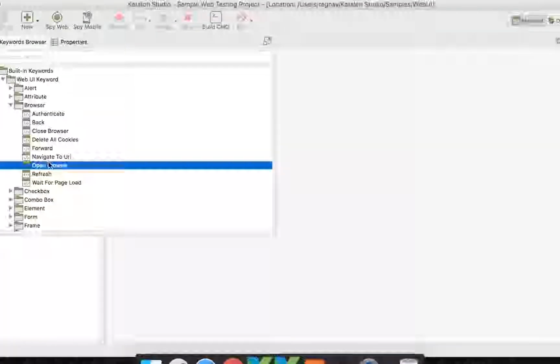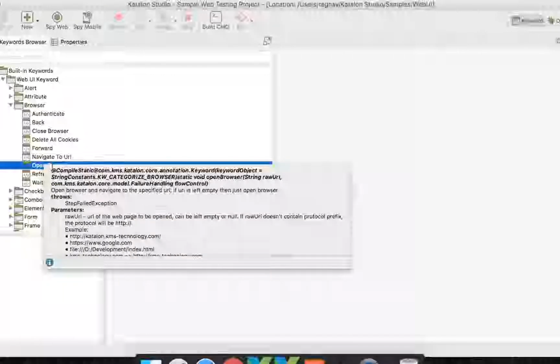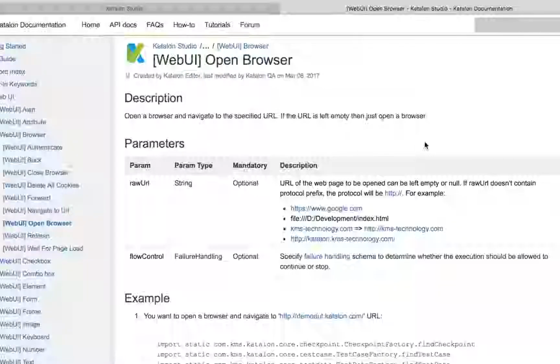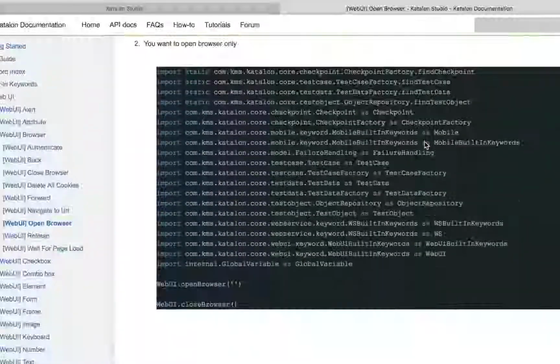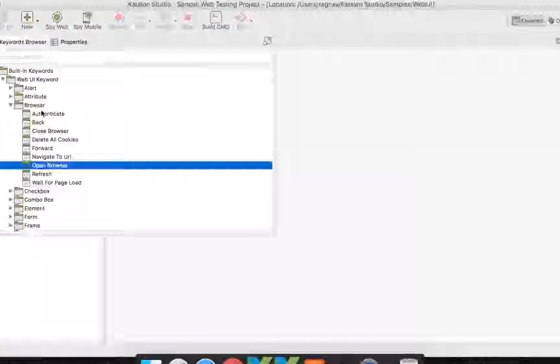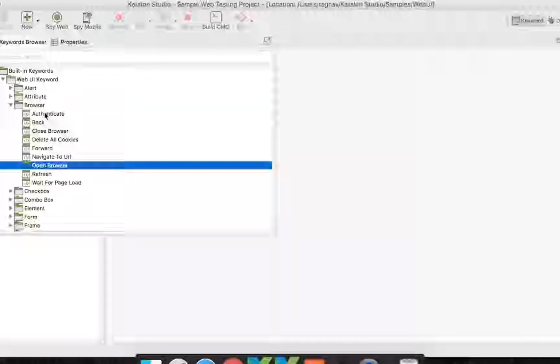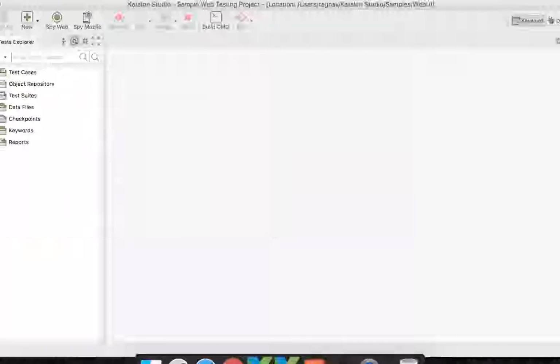If I go here, open browser, it gives me very quick information, and I also get this small icon for information. If I click here, it will take me directly to the browser, and it will display all the information about this particular keyword, which is again very handy and very useful. One more thing that you can do is, while you are creating your test cases, you can directly drag and drop these keywords from here, and we will look into it in more detail in the coming sessions.